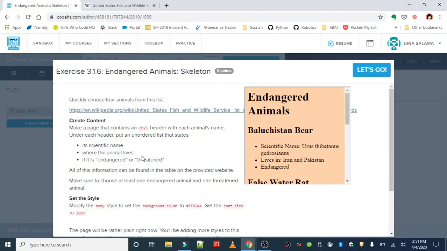specific job is we want to make a page that contains an H2 header with each animal's name, and then under each header, we're going to put an unordered list that states what is the scientific name of the animal, where does it live, and if it is endangered or threatened. All of this information can be found in the table on the provided website. Make sure to choose at least 1 endangered animal and 1 threatened animal. So we need at least 1 in each category.